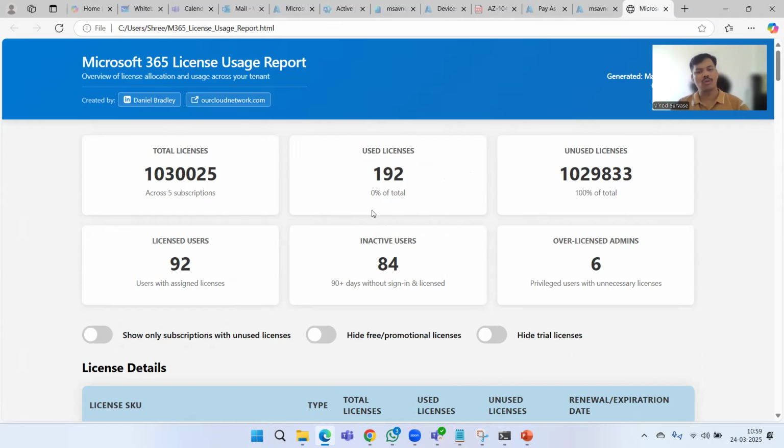Mostly it's for anyone who is working in the Microsoft 365 ecosystem and wants to understand licensing and license usage and how we can see who are inactive users, who are over licensed admins, licensed users, and used licenses, and total and unused ones, right? So yeah, that is how it is. Pretty straightforward report, right? And that's what I wanted to show you in this video and talk about it.